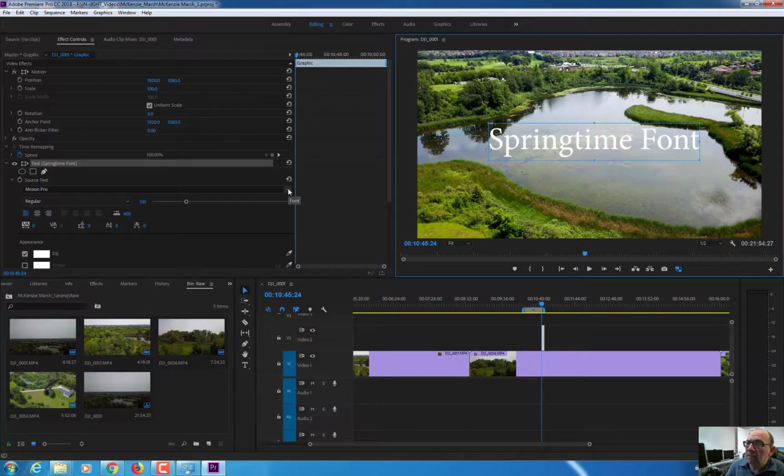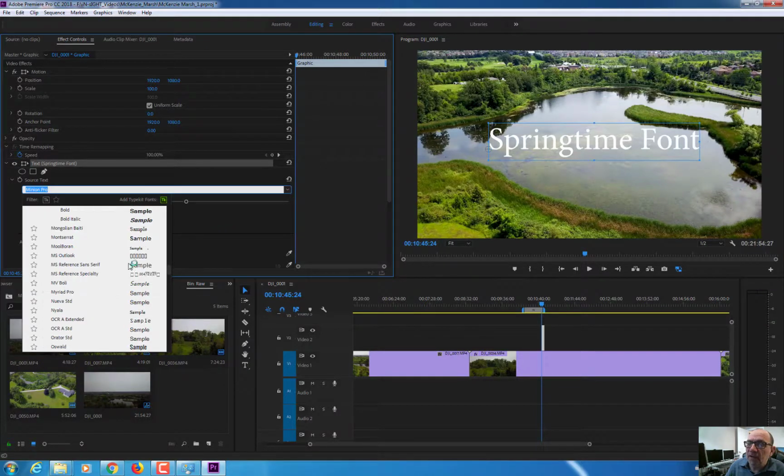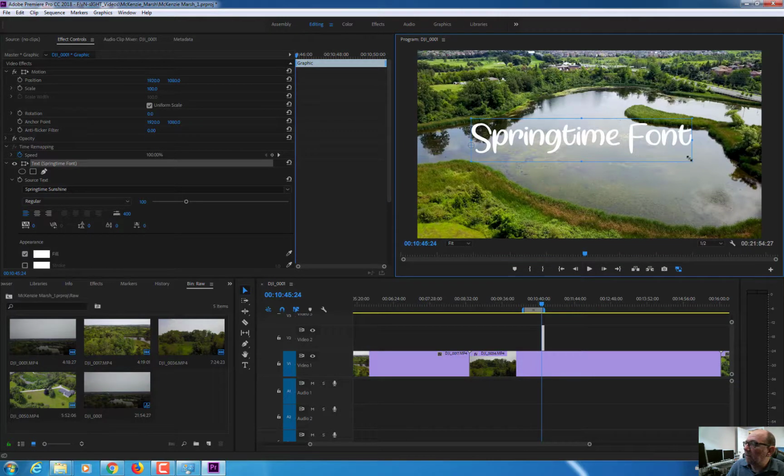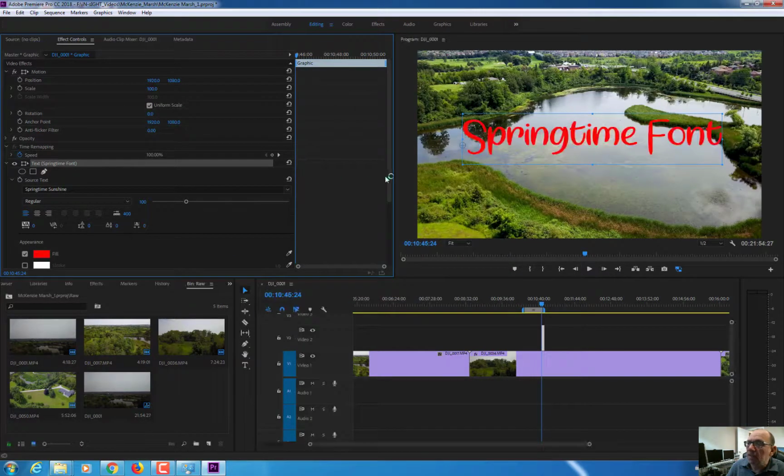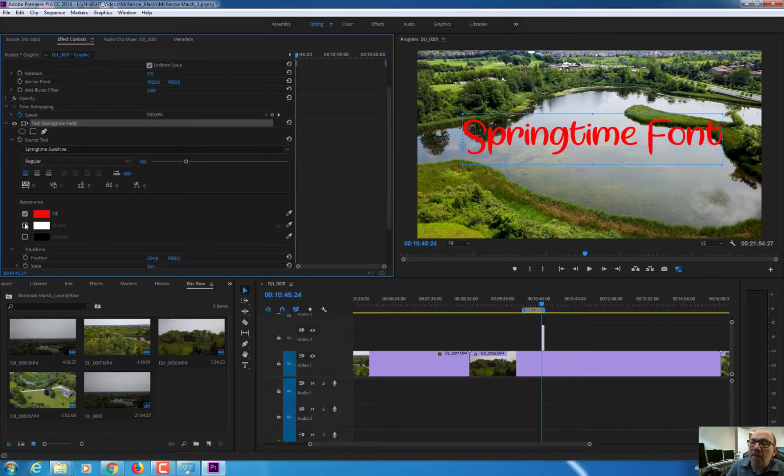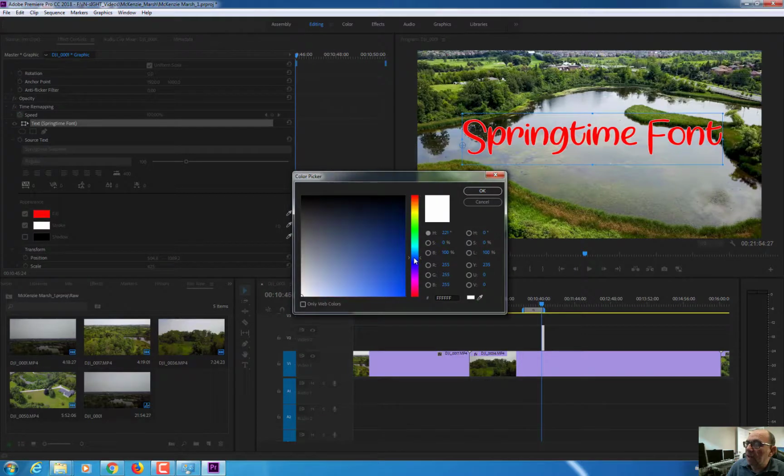Go to the pull down menu and look for Springtime font. Here it is, Springtime Sunshine. So click on that and there it is in your project. And at this point you can do anything you want. Put a different fill in it, put some stroke on it if you want. You can do pretty much whatever you want at this point in time.